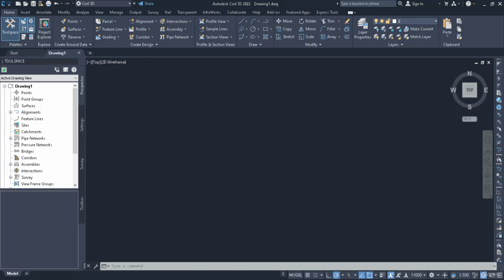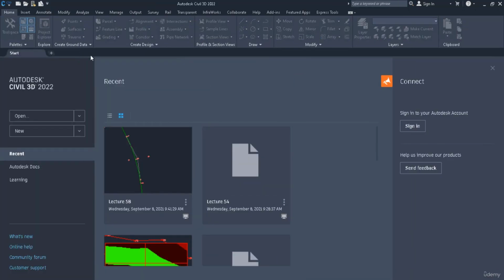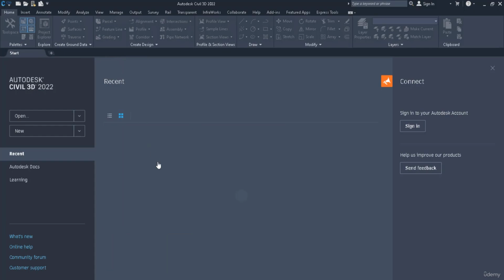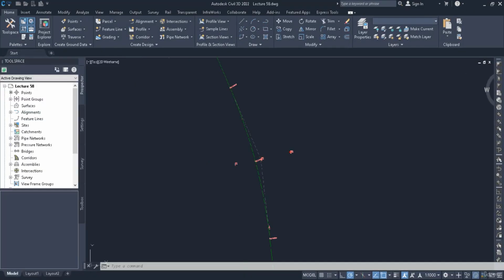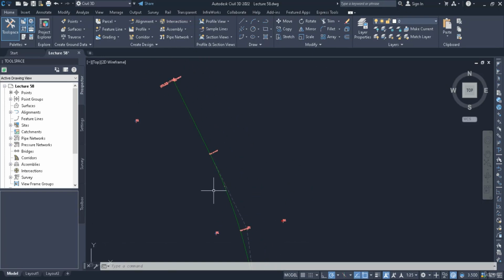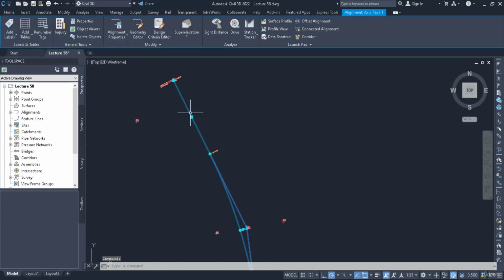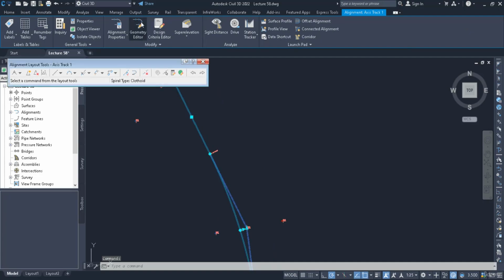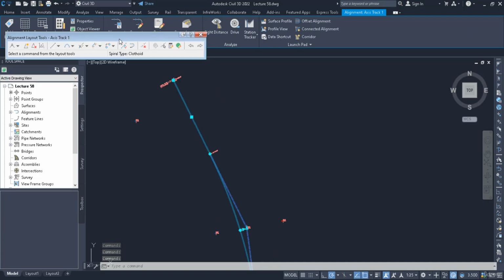First, let's close this by default drawing number 1. Then we will open the lecture which was saved in the last session, which was lecture number 58. So from here we can select the alignment, go to geometry editor, and from here we have multiple options.